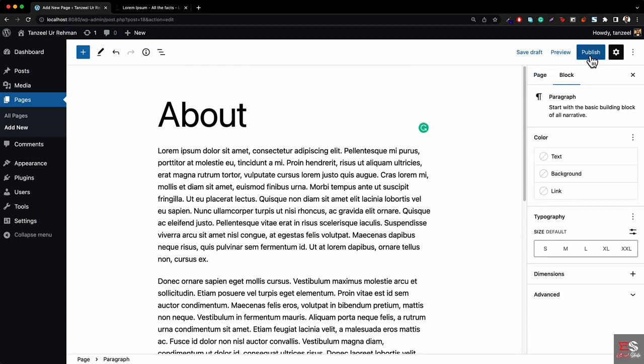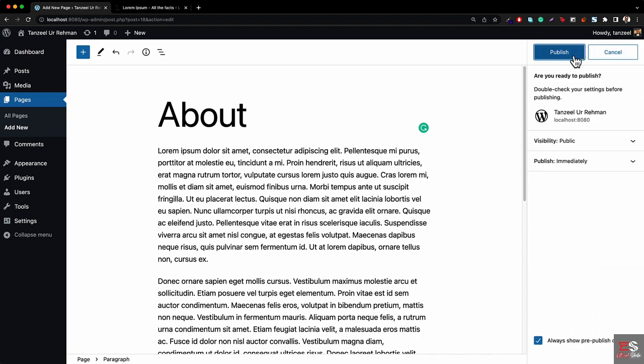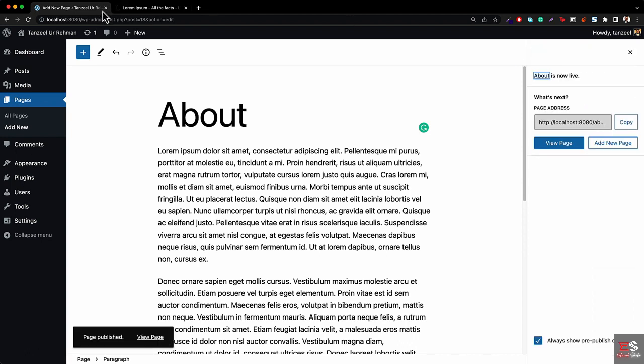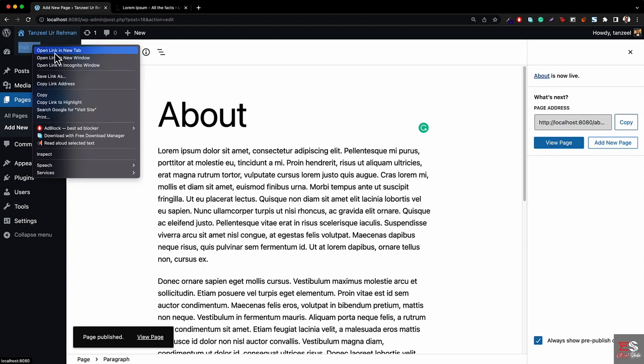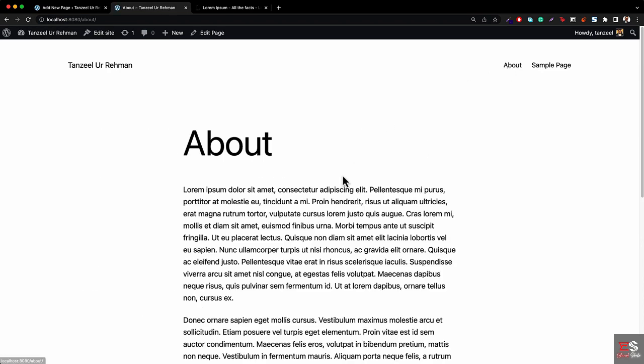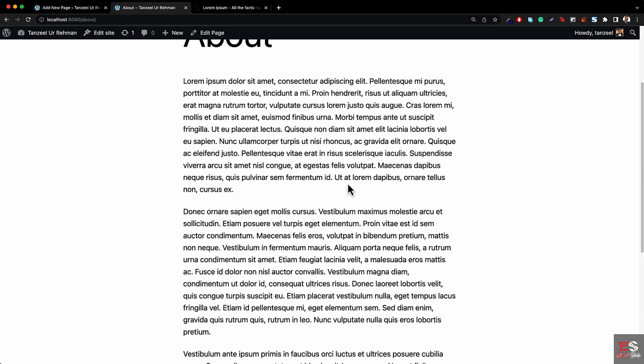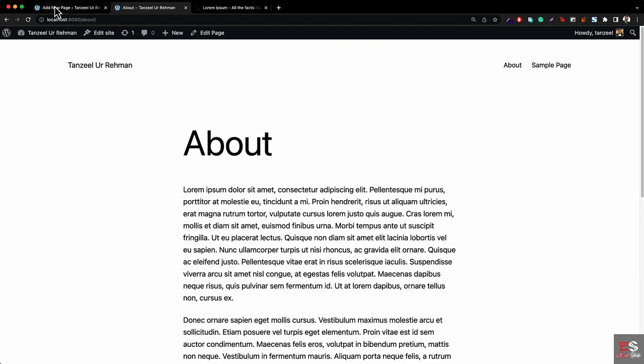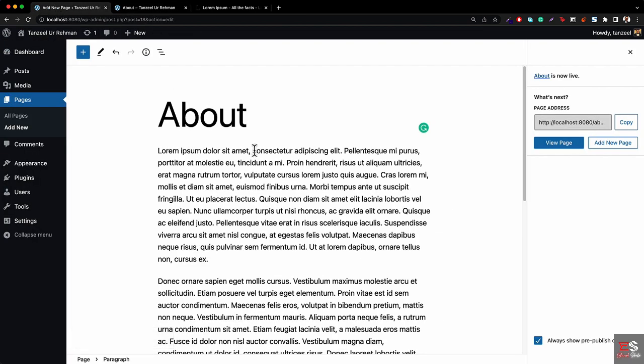Now if I just click on Publish, and now if I view the website, you will see that instead of just the sample page, I now also have the About page as well. So that's how you can go ahead and create a page in the website.